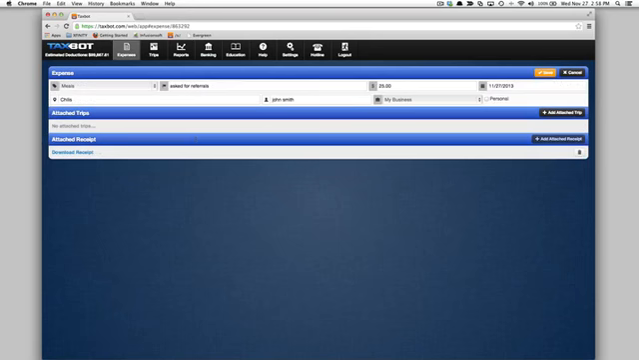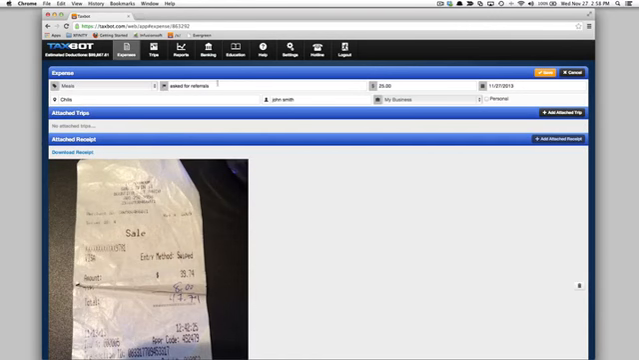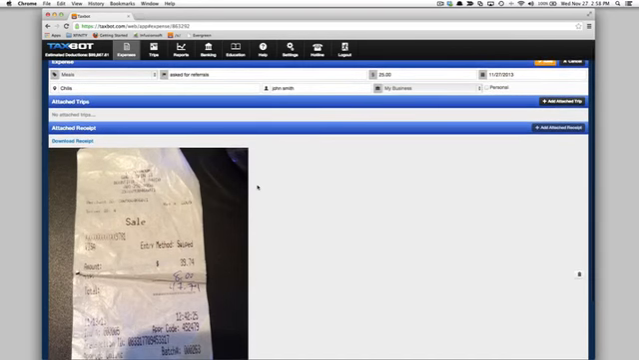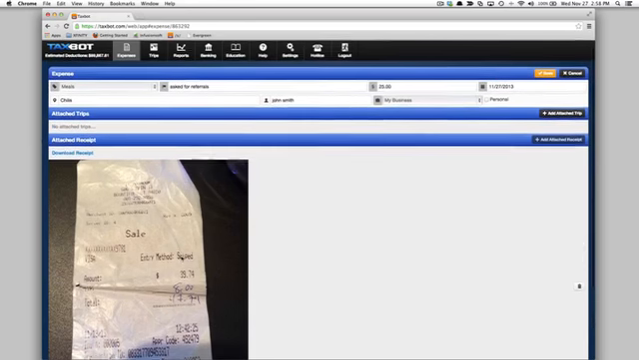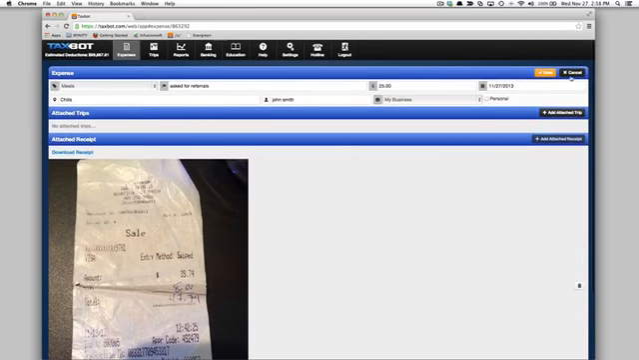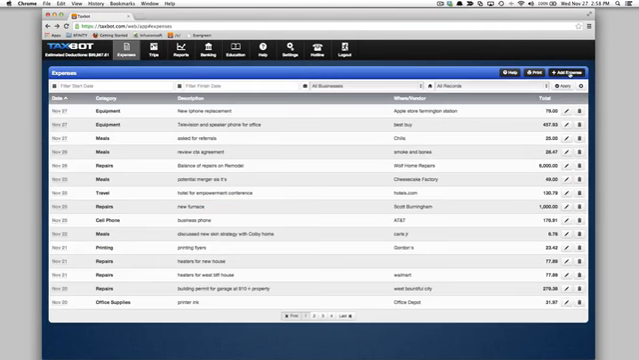If I click on it, you can see that it pulls up all the information that we had put on the phone and the receipts in line. So I can look at the receipt as well. So I'm going to save that, and then let's actually add a new expense.